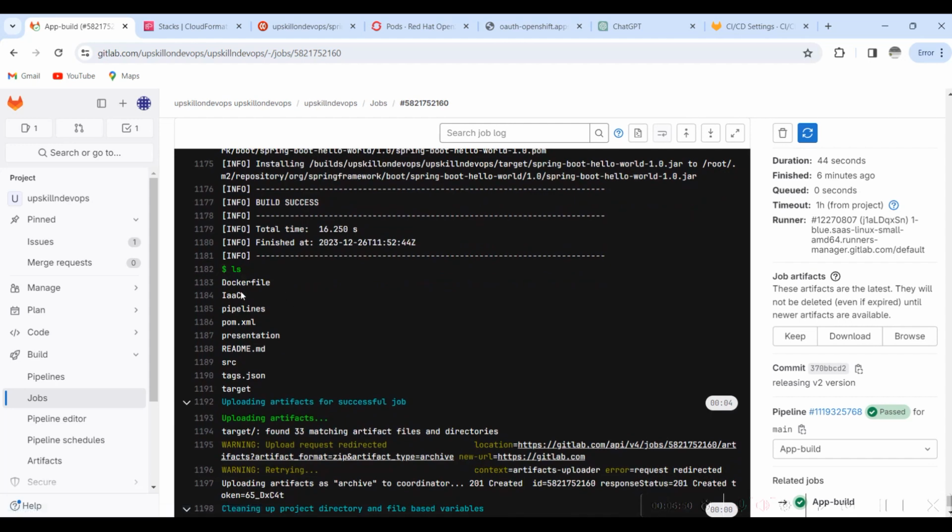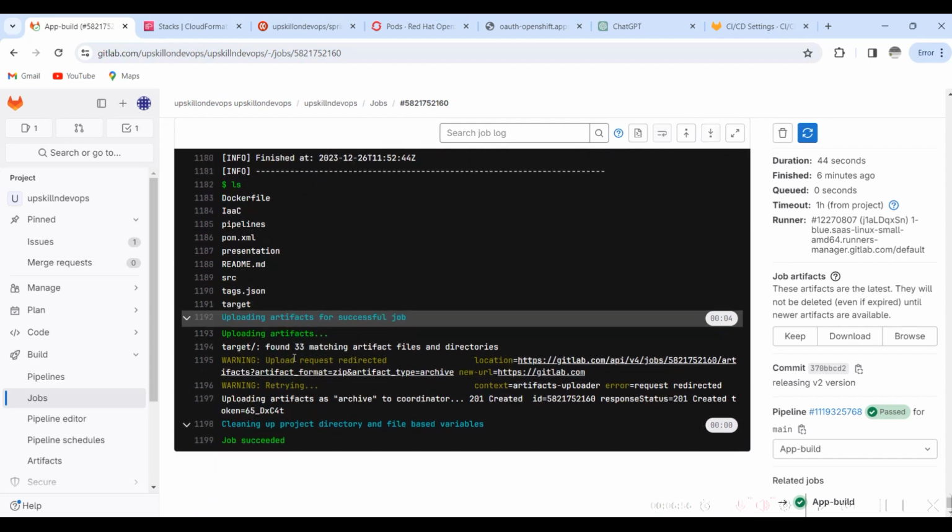ls shows Dockerfile, IAC folder, pipelines, presentation, pom.xml, target. So it has created a target folder. At the end I have added the artifacts, so it is uploading this target. You can directly download this artifact and check what all the content it is having. Locally also you can check, but if you need to see how the application is building, you can check like this also.